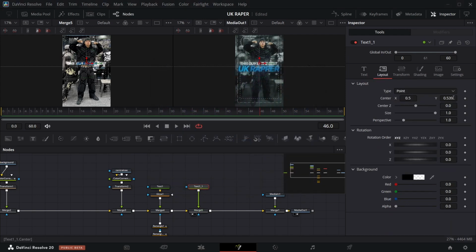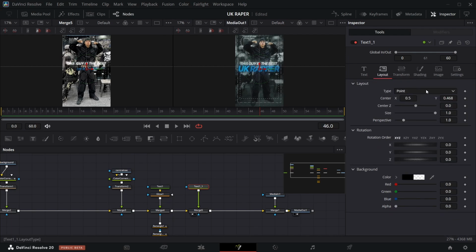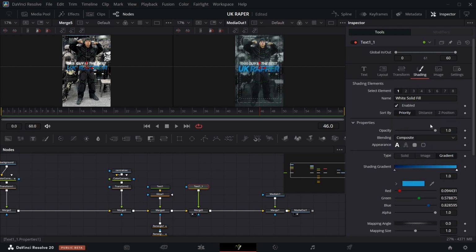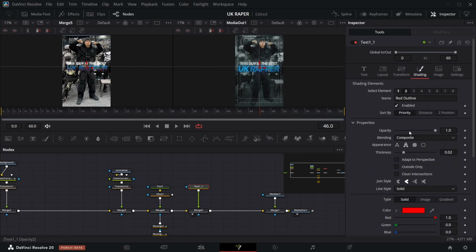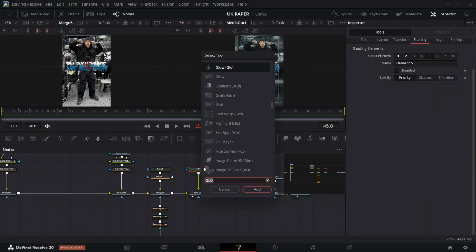I'm going to come to layout, take it down, and I'll go to this one, take this one up, swap the positions of this one, and I can then go to layout and bring it down like that. Yep, so it's there, and then I'm going to bump up the size of it. Maybe we can go to shading again, enable the red outline, and just increase the thickness, and I'm going to pick this color here. Just come here, shift space, and add glow.